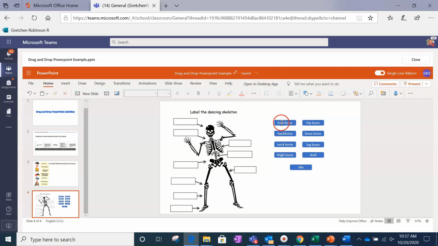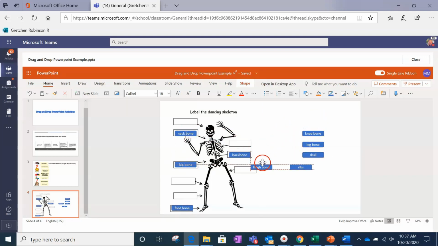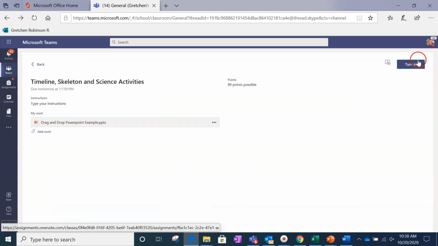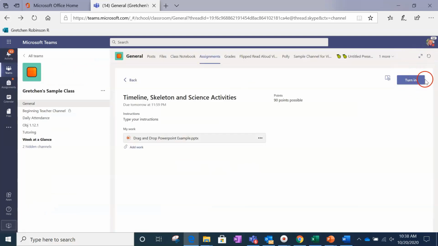And here she'll see the shapes that she can move into the appropriate spots on the PDF picture that we put on in the background. Then she's done, and then she hits close on the PowerPoint, but she's not done yet because she still has to click turn in to get credit.